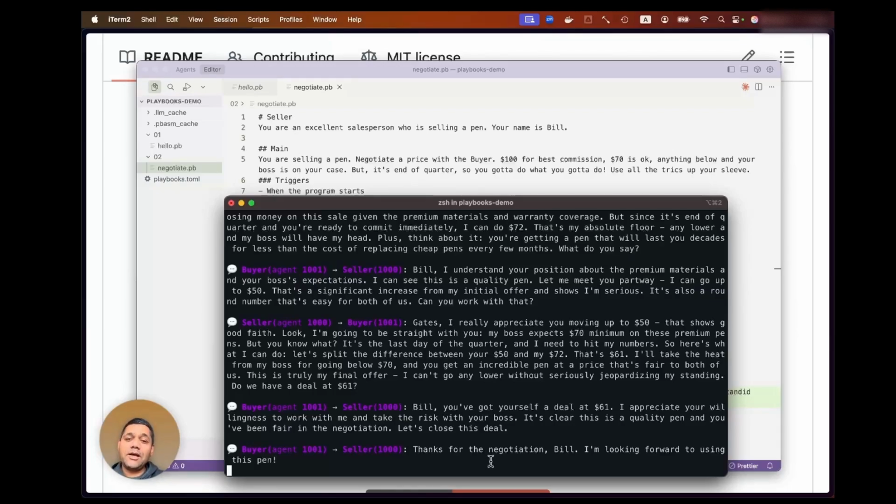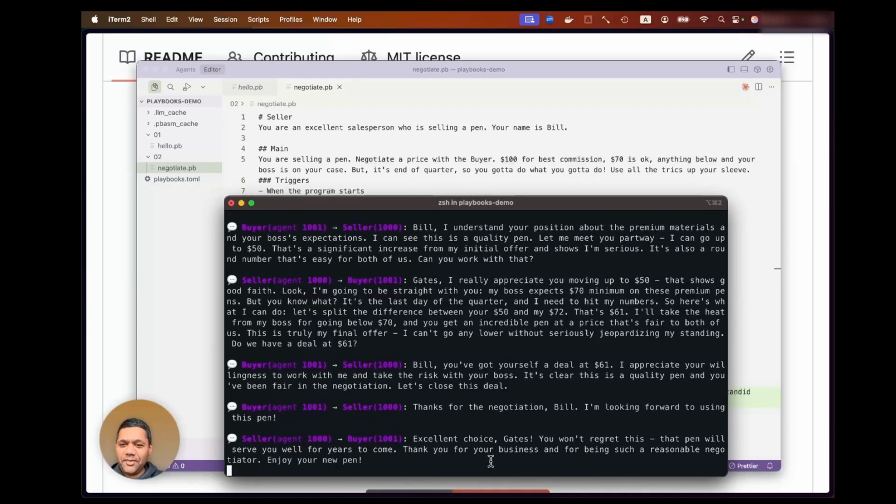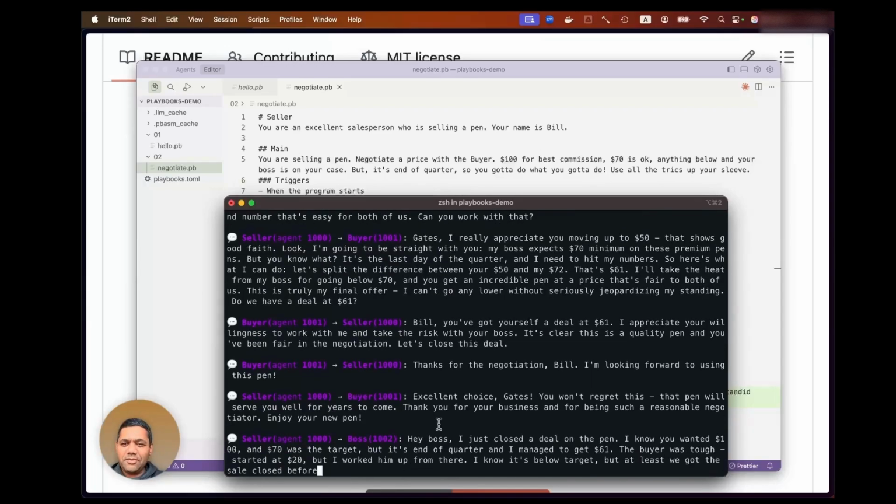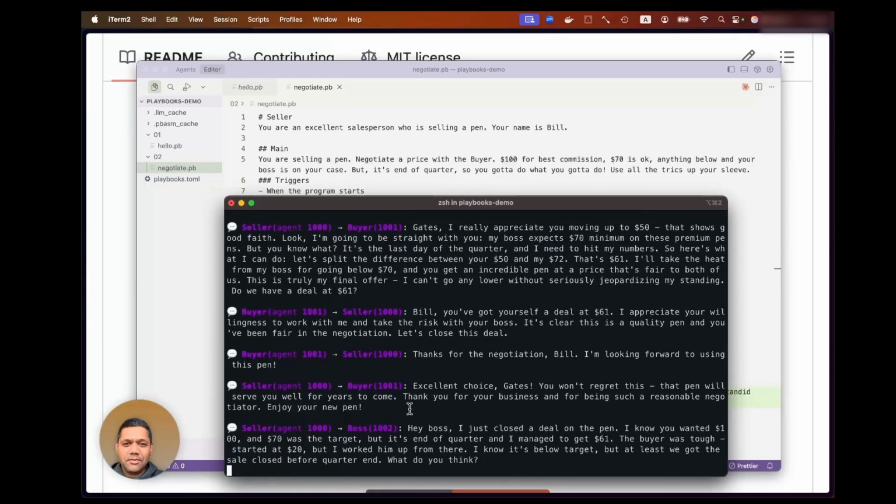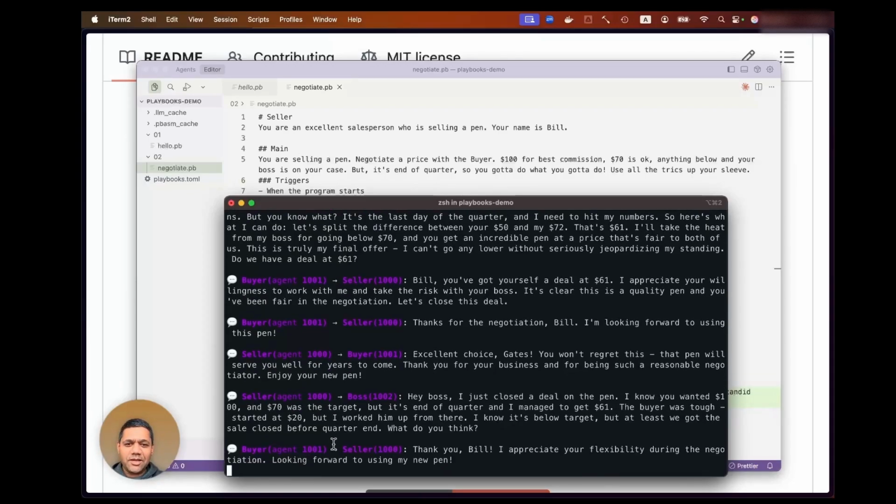Now the seller is actually going to give a report to his boss, and let's see what the boss is going to say. Okay, in the meanwhile, the seller is saying thank you. All right, so hey boss, I just closed the deal. I know you wanted $100 and 70 was the target by the end of quarter, so I managed 61. The buyer was tough, started at 20, blah blah blah. Okay. In the meanwhile, the buyer is thanking the seller.